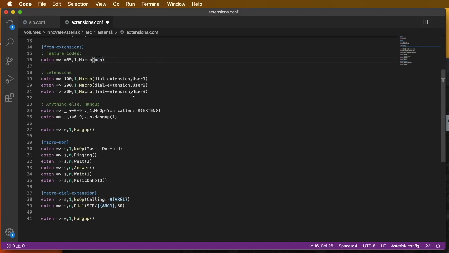If it's got a comma at the end, like these, then it means that arg1 is the first argument afterwards. arg2 would be the second one, and arg3 and 4 and so on. But arg1, which is the only argument that we are sending, is this username, which is our actual username. So essentially, by calling this line of extension 100 macro, dial extension user 1, it calls this macro, says I'm calling user 1, or whatever user it is.